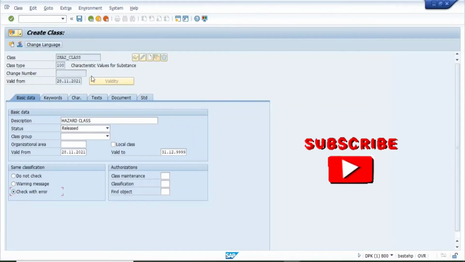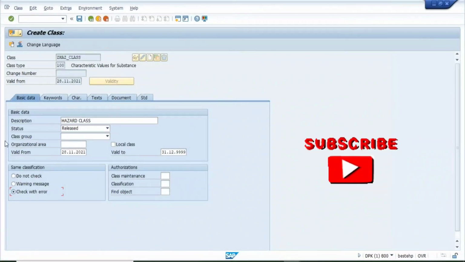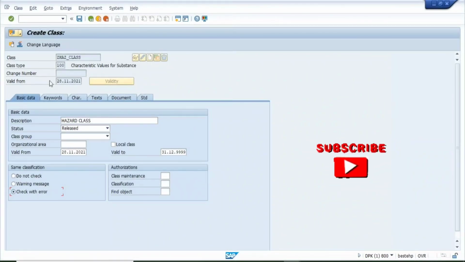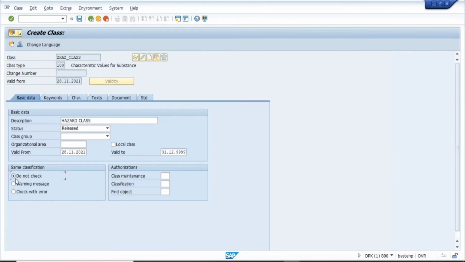This is for the class. When you are creating a class, and if you are creating the same kind of class for class type 100, then the system will check whether there is any collision or the same data is being repeated or not. It will check and it will warn. You can select any one of them. You can keep it do not check also, that is fine.